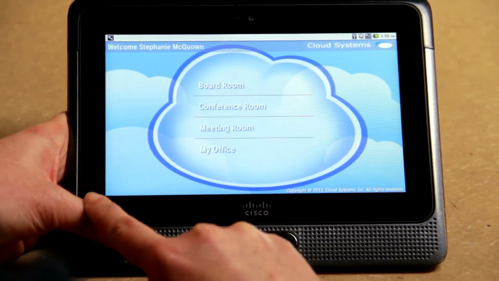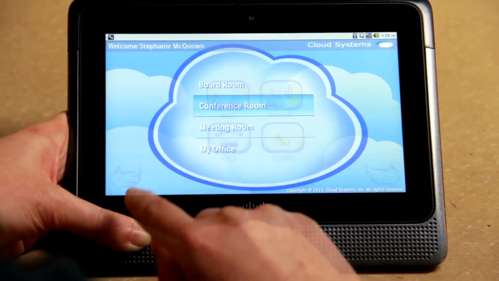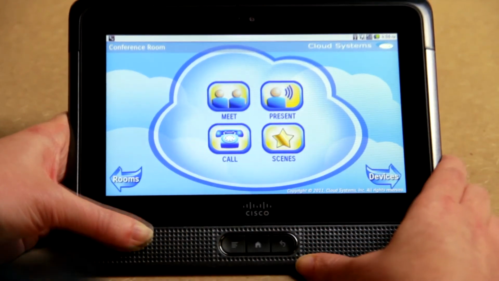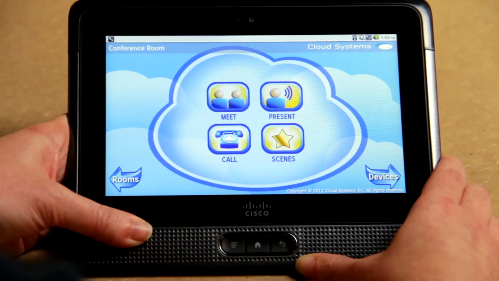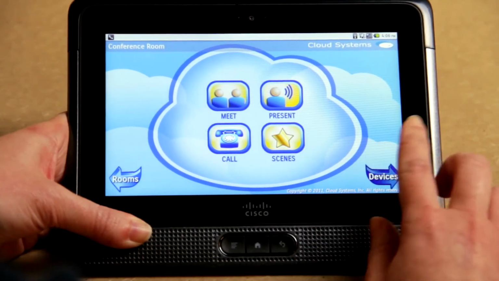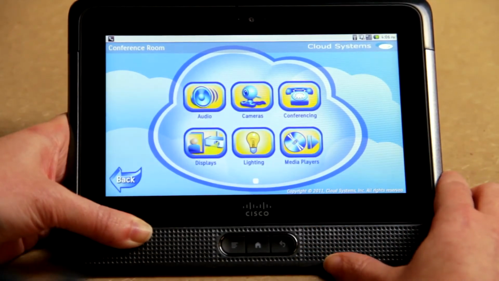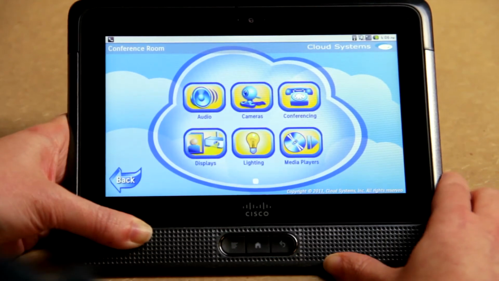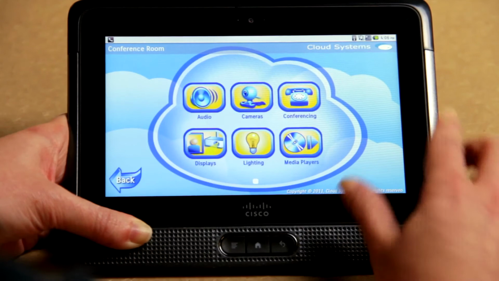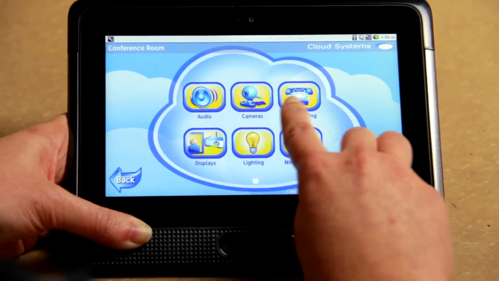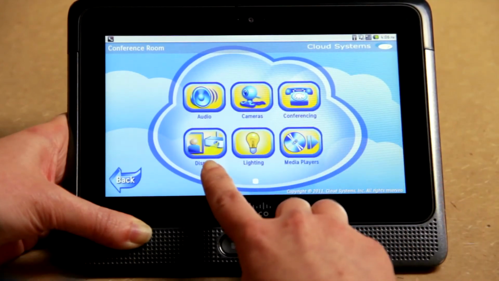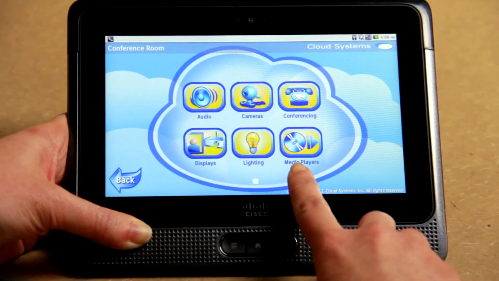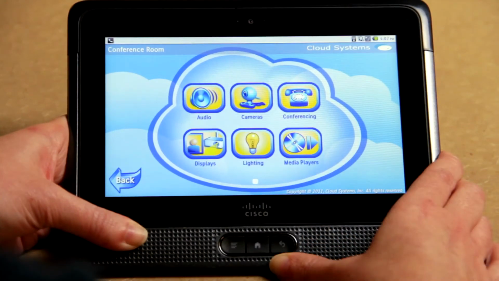From the Atmos Room Control app, we can also choose to control devices individually. Touching the Devices arrow takes us to the Device Category selection screen. Atmospherics and the Atmos Room Control app can control many categories of hardware, including, but not limited to, audio, cameras, conferencing, displays, lighting, and media players. Selecting a device category will bring up the control buttons for those devices.